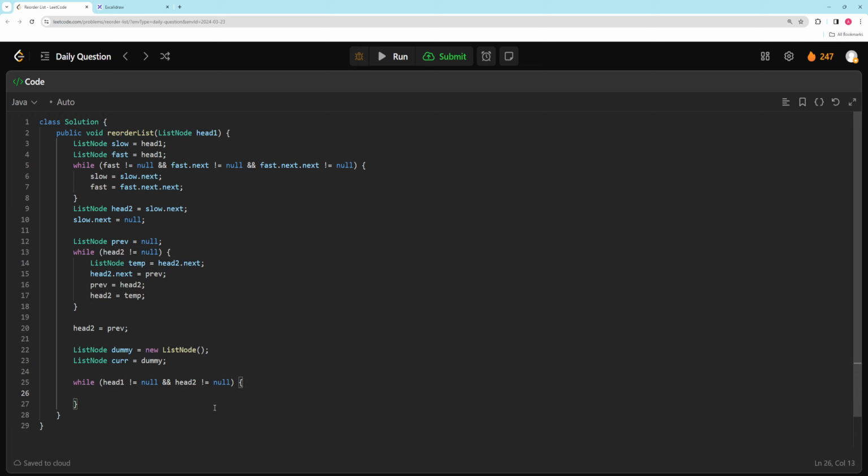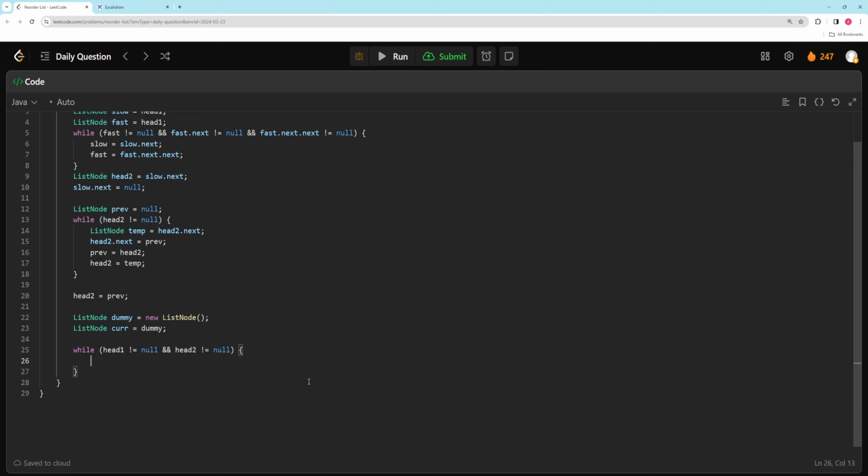So if this is the case, then let's take our node for head 1. We can say current.next equals head 1. And we can say head 1 equals head 1.next. Then we move our current up, so current equals cur.next, and finally we chop off that connection, so cur.next equals null.